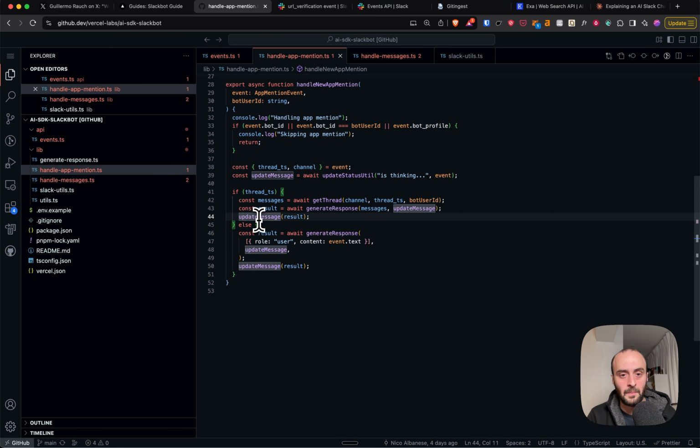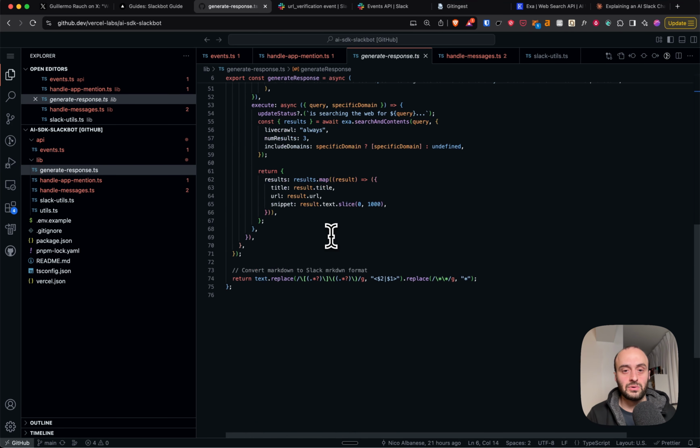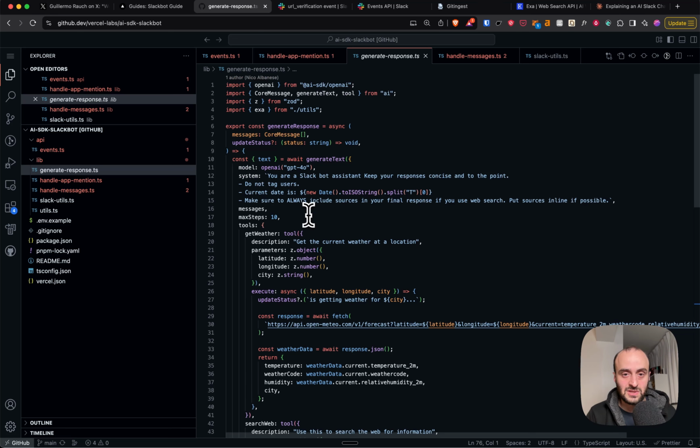And then we're going to update the message. So we handle this in 2 different ways. If it's a thread, we'll go get the thread and generate a response. Otherwise, we'll just go and generate the response. So let's go in and generate the response, because this is really the core of the app. Very short as well, 70 lines.